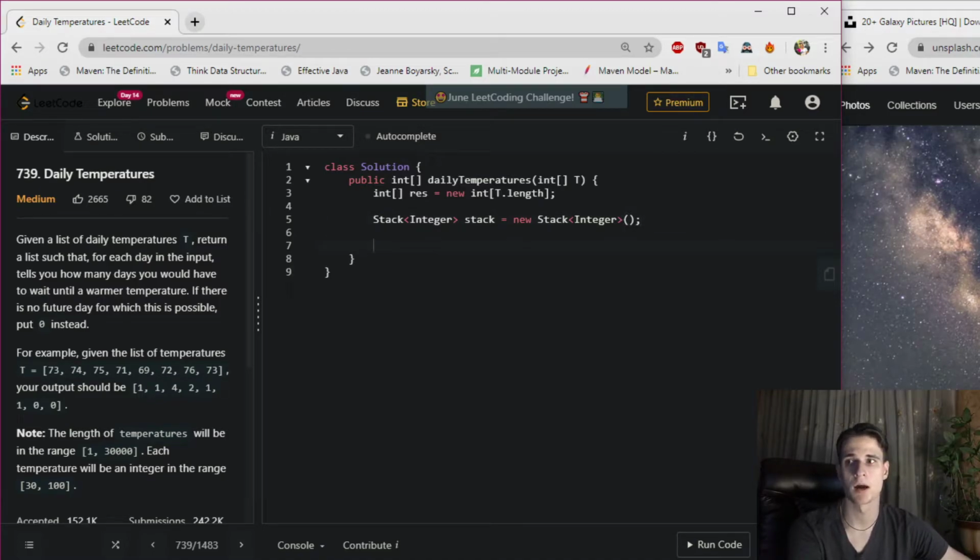Then we are looping through this array of t, through all possible temperatures. So we say for int i equals 0, and i is less than t dot length, and i plus plus. Then we need to create a while loop.